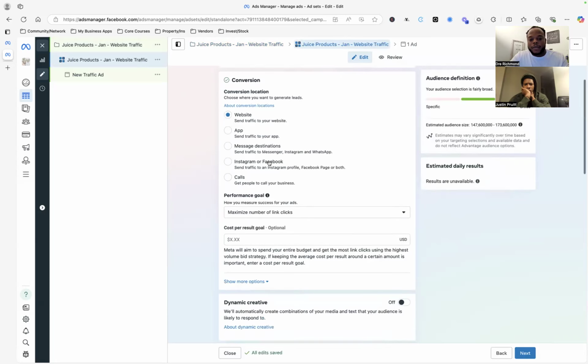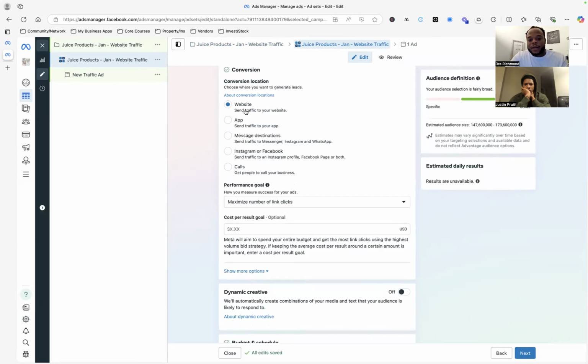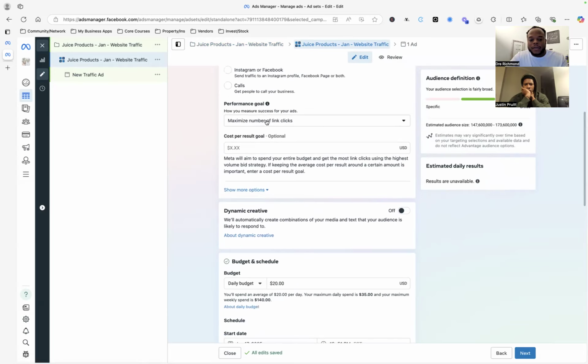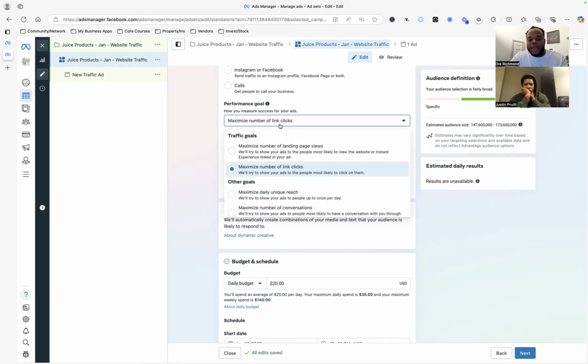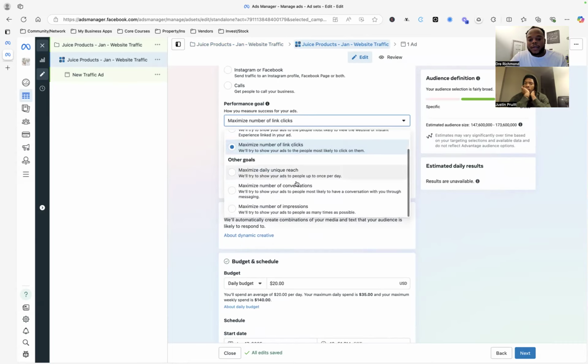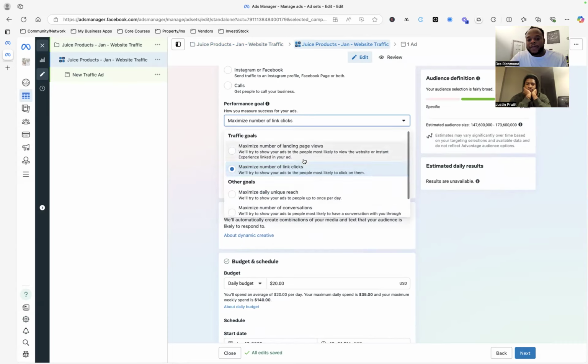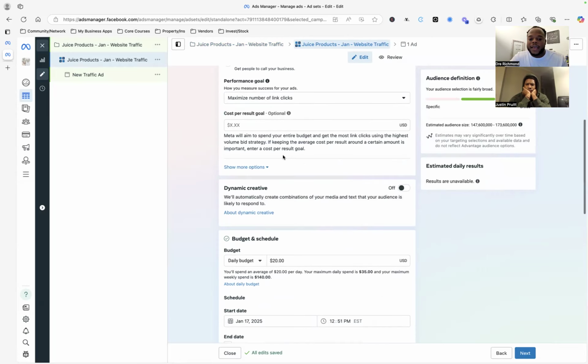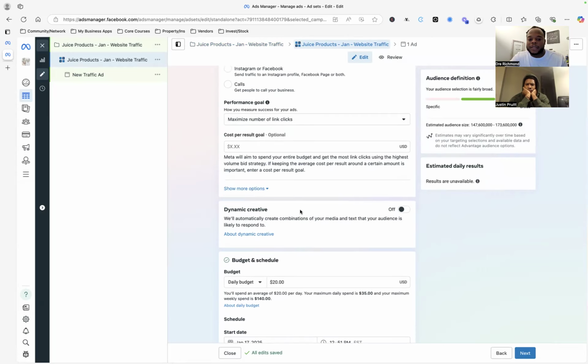All right, so here we're going to select what type of conversion we want. In this scenario, I want websites, so I want to get more traffic to the website. And then how you measure success for your ads, you can do clicks, you can do daily unique reach. I recommend clicks or landing page views. If you're doing anything at the awareness level, that's the top of the funnel. That's basically to get more eyes of people who are interested in your services. And after that, I will just jump down to the budget.